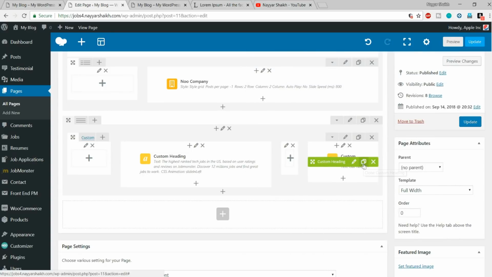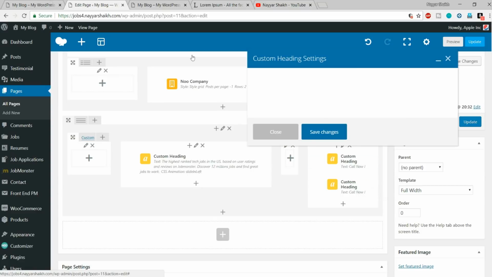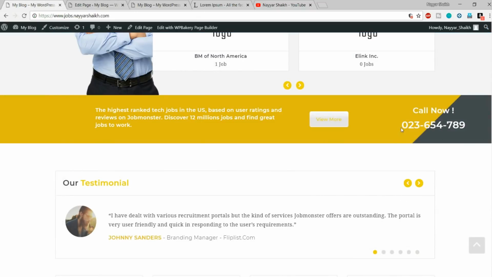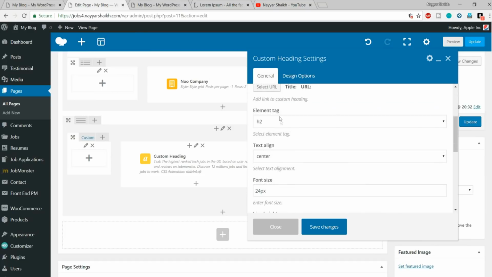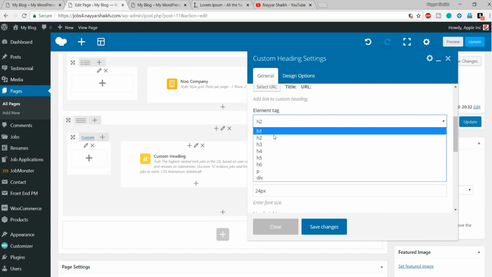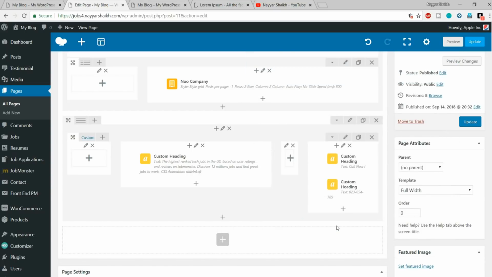Now what we can do, we can hover this and click on this duplicate thing so that we have the same thing again, and we just have to do some minor changes over here. So select this thing, click on this pencil button, and we need to add this number over here. So select this number, paste it over here, and instead of H1 select H2, and font size instead of 24 select 30, and click on save changes.